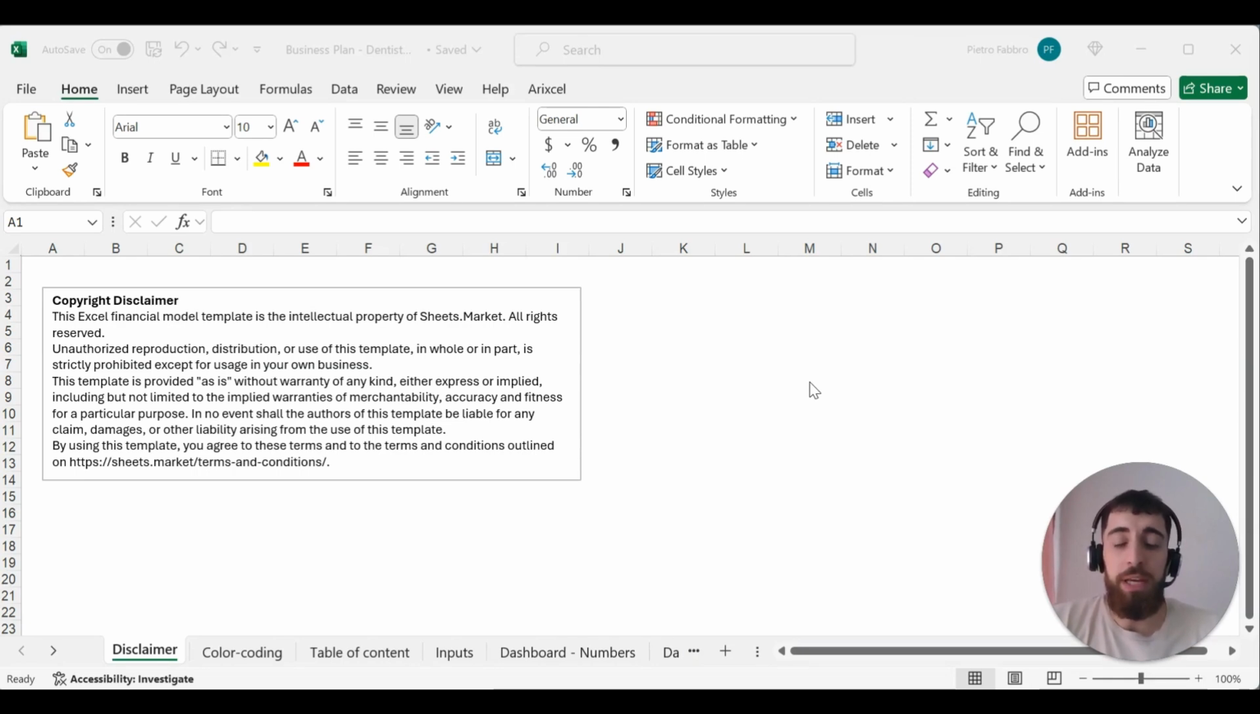This specific template has been designed for a dentist clinic, but you can adapt it and use it for any healthcare related business, from a general practitioner doctor to a physiotherapy clinic.